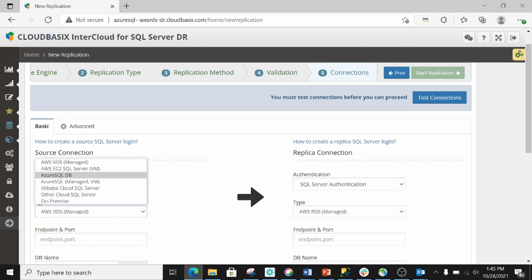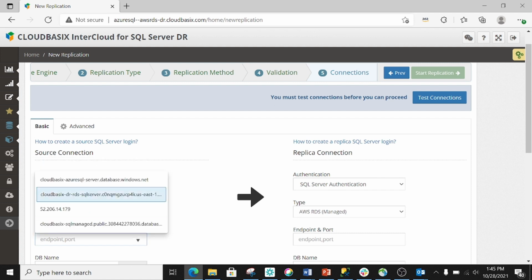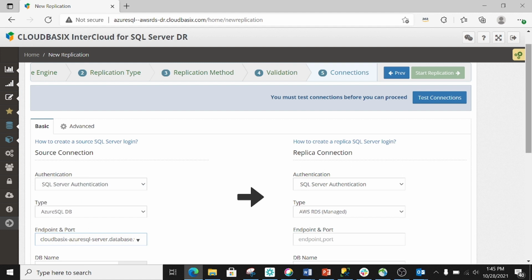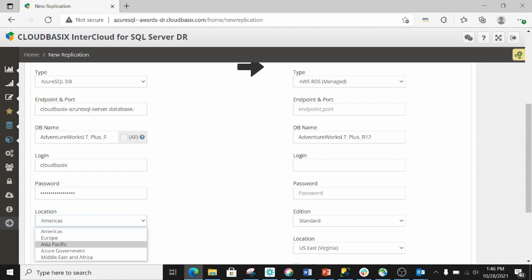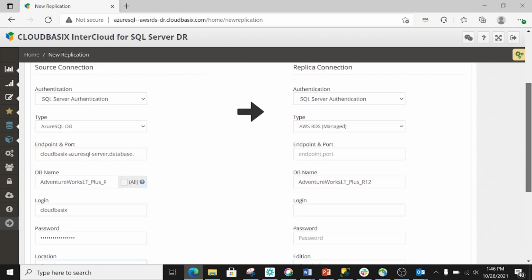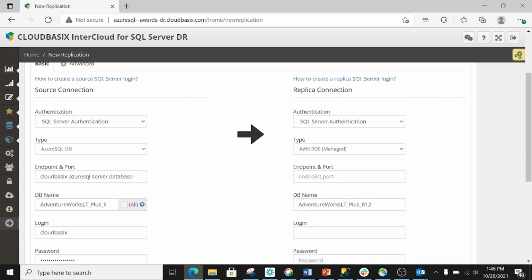We'll select Azure SQL DB under source connection. We'll give my Azure SQL DB endpoint and the database name. I already have a login created. We'll enter the password. The location is in Americas, but you also have other locations to select, like Europe, Asia Pacific, Middle East, and everything. Now, if I go to target, I have selected AWS Managed.